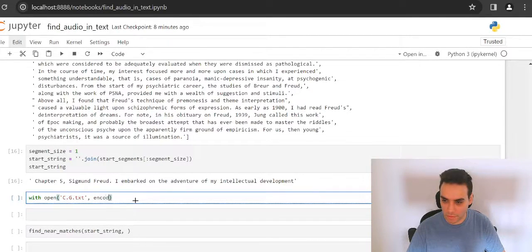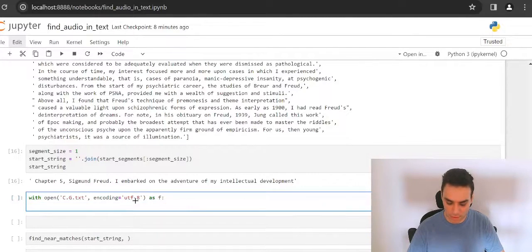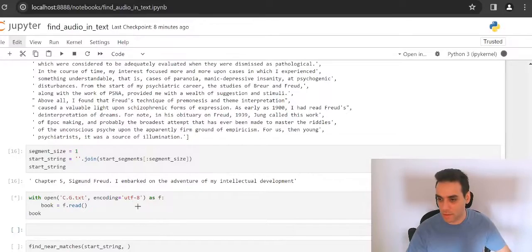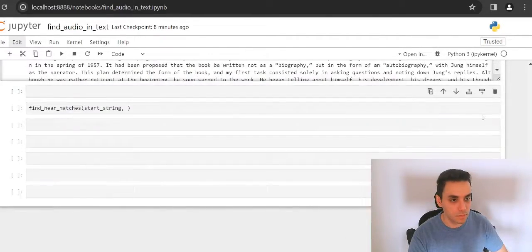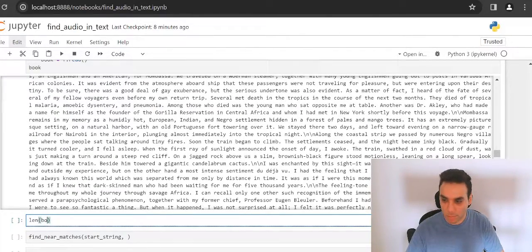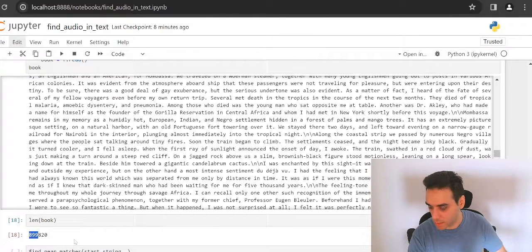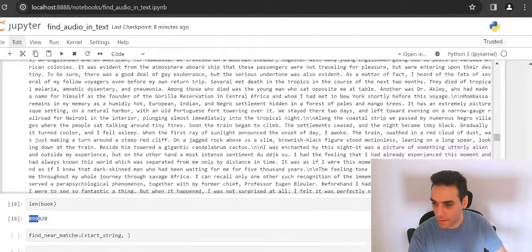We have a lot of crazy encoding going on, so I think the best bet would be to use UTF-8 as f, and let's call the variable book. So book would be reading the whole text file. We can just display it to see what's going on inside. And this is the whole book. Let's see how big the book is. Around 900,000 characters.